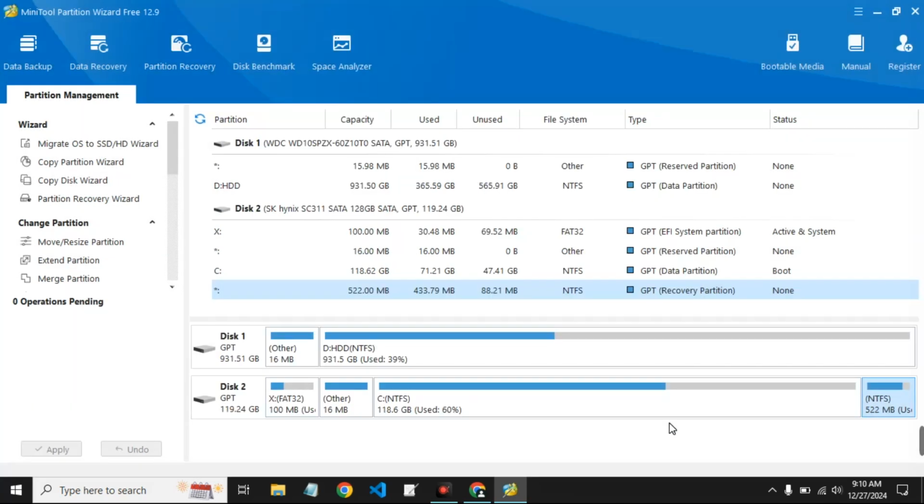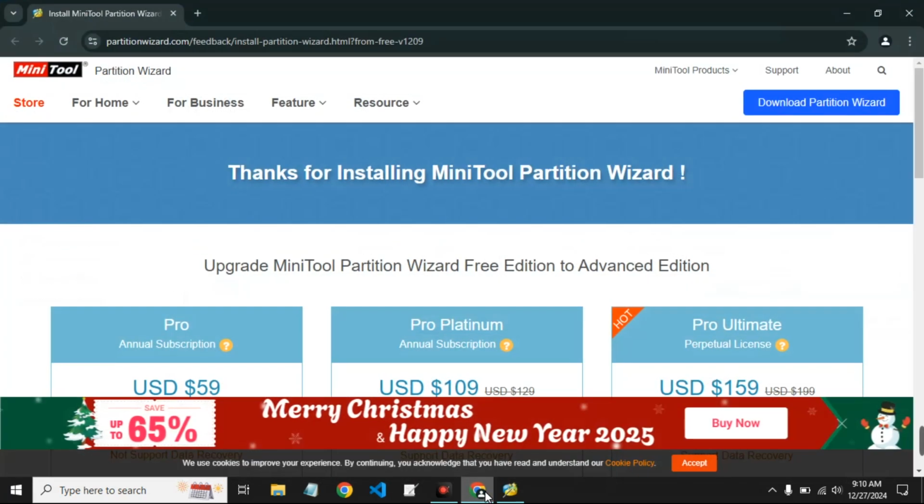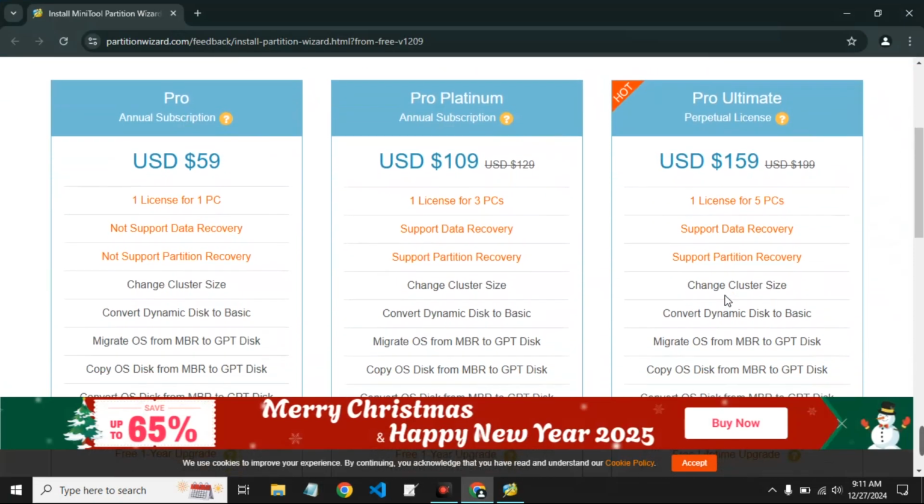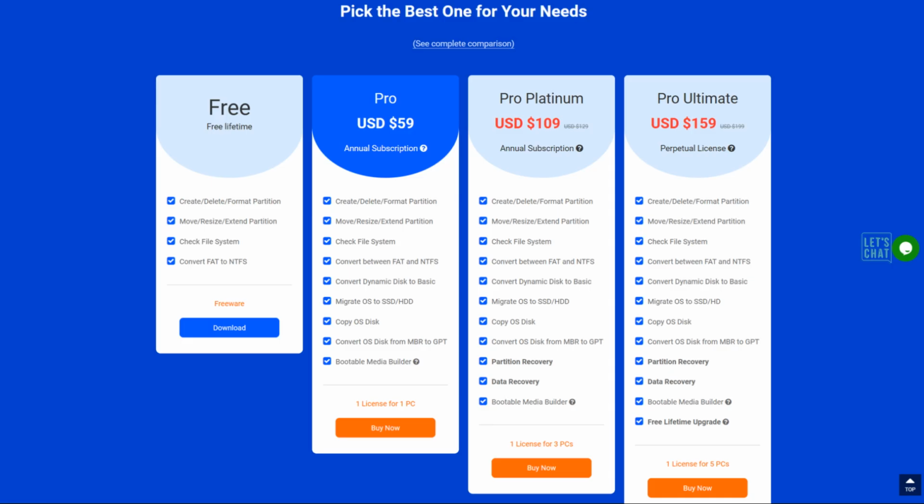So that is it for Minitool Partition Wizard. There are so much more I would like you to explore yourself. The free plan gives you access to many of these features, and you can also consider upgrading to the pro plan with even more features. So here is just a breakdown of things you have access to.